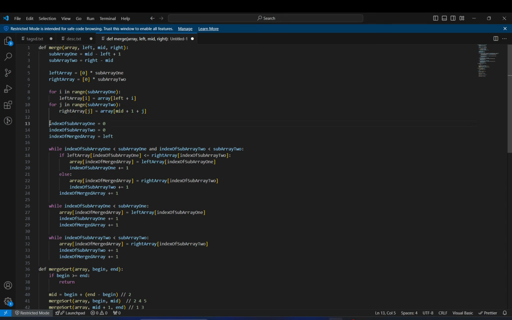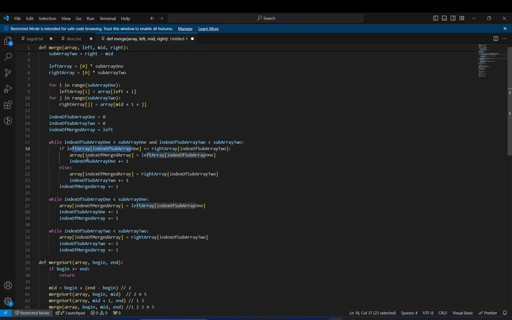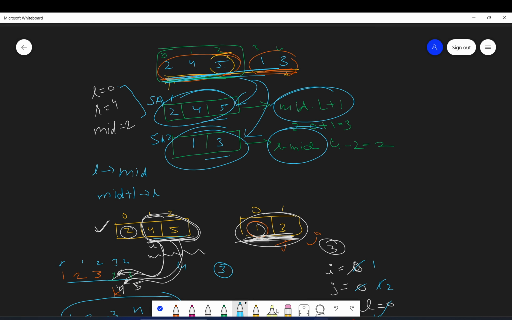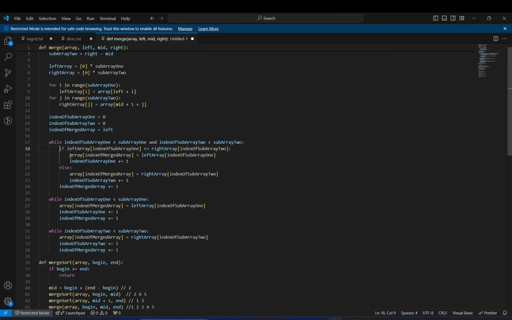Then we have taken three variables. Two are to keep track of the first subarray and the second subarray, and the third is for the final array, that is arr, this one. So that starting will be left. Then we loop until the condition that neither subarray is exhausted. These are the conditions which we have seen and written. Here you can also take equal, less than or equal to.